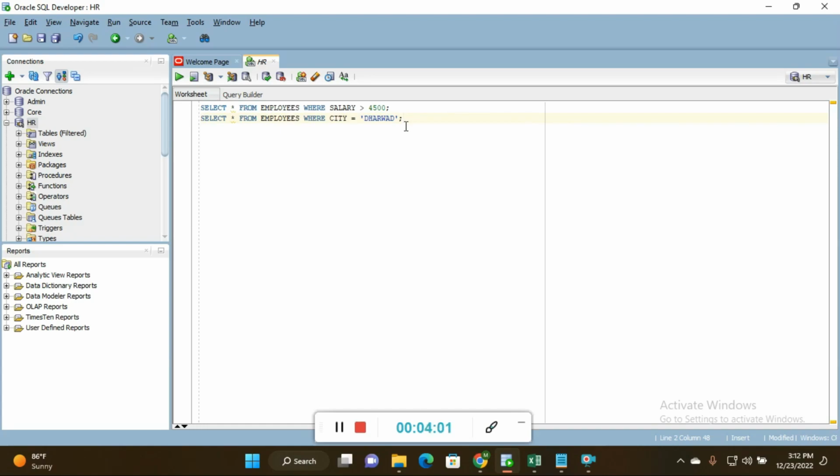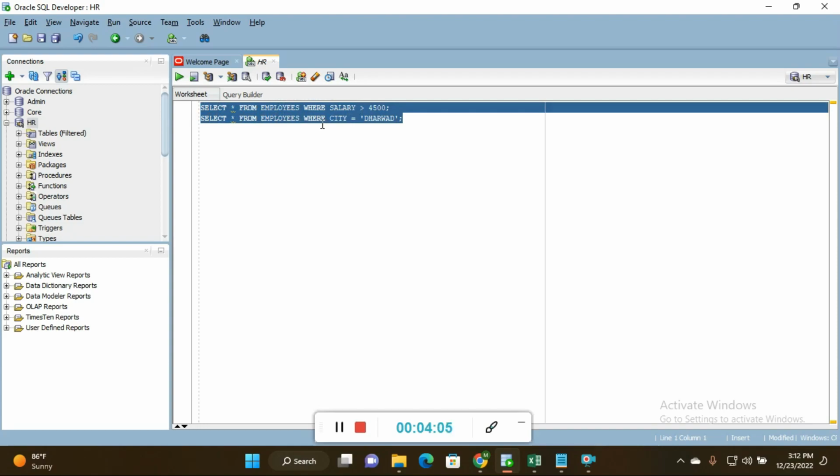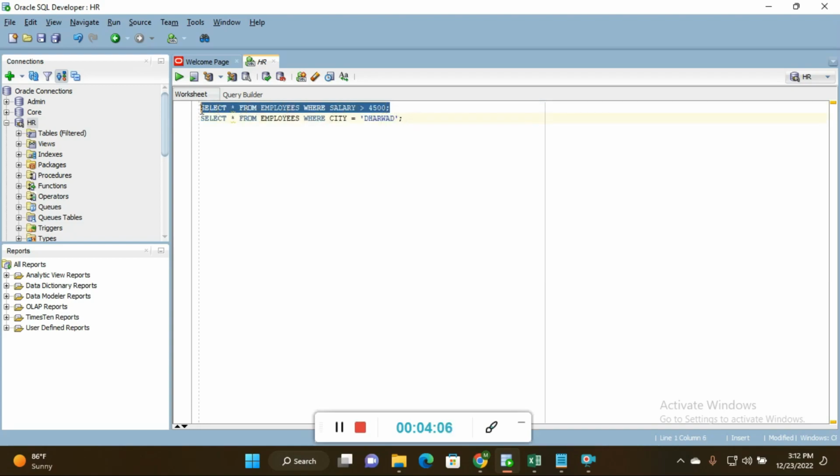So here the query goes like this. You just retrieve the data from the source and load into the target whose salary is greater than 4,500. And in the other query, you retrieve the data of employees whose city is equal to Dharwad. Only the records of those people who belong to Dharwad city are loaded into the target.